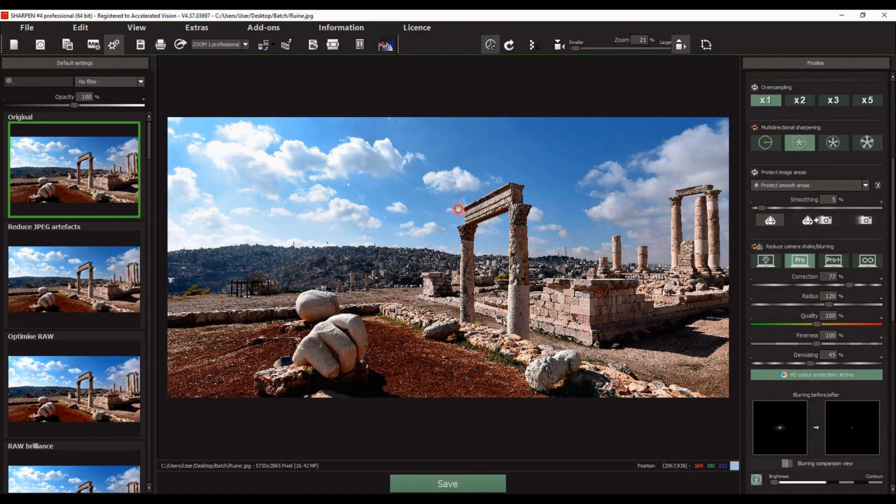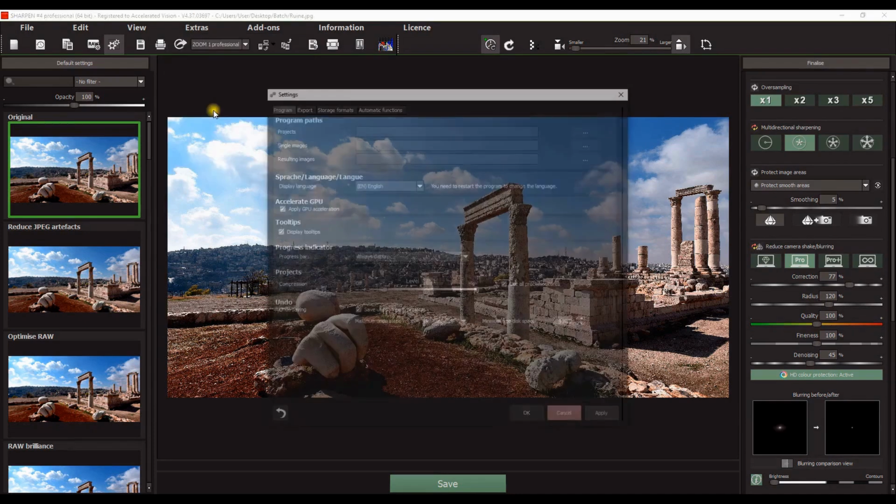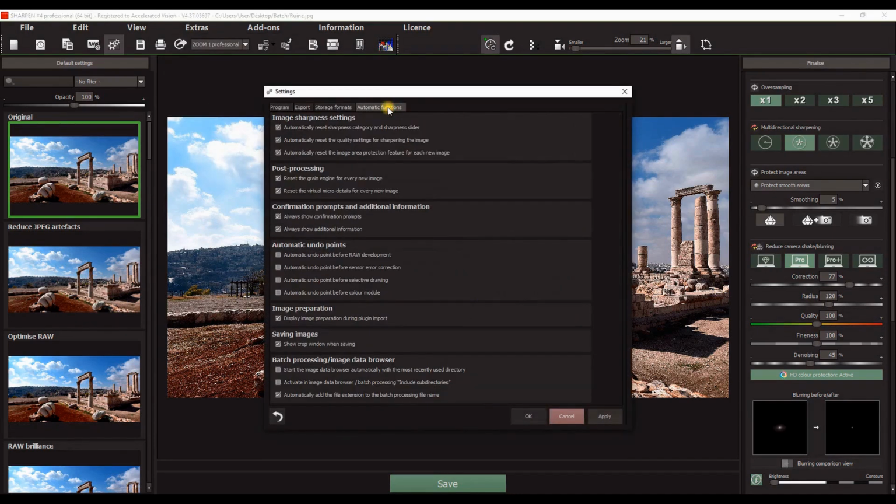We'll go to Extras and Settings, and then to the automatic functions, where we see the sharpness settings here at the top. And if we deselect these three boxes here at the top, all of the settings that we made here at the right will no longer be reset for each new image. We thus deactivate the automatic function that is responsible for resetting the program for each image. If we apply that, the setting we configured will now no longer be reset. That means it can also be used during batch processing.